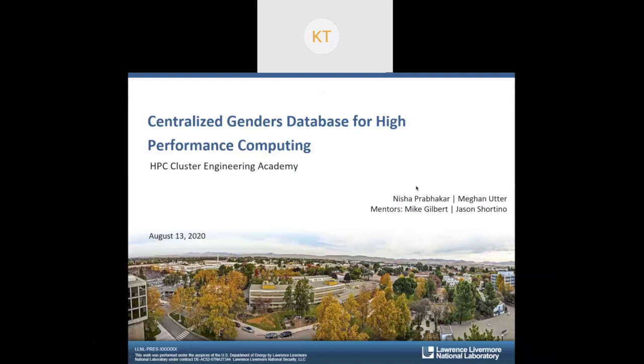Our project mentors were Mike Gilbert and Jason Sortino. We are part of the HPC Cluster Engineering Academy under the direction of Dave Fox.